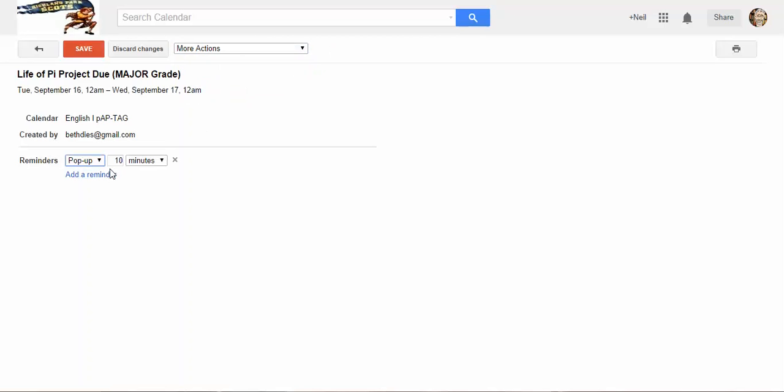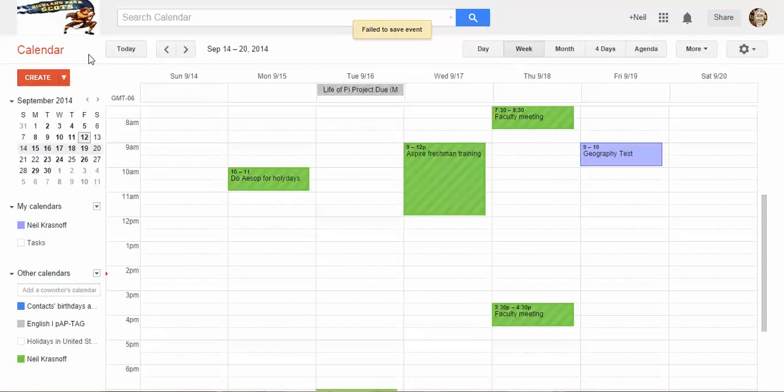If I click on add reminder, I can then send an email. Let's say I'm going to do it one day before, and just like we did in the previous one, you now have a reminder set, and then you can save the event. That really does make things a lot easier.